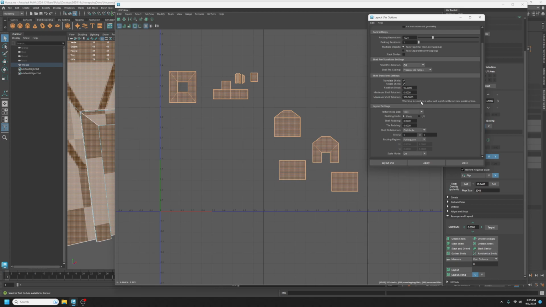Next, we want to make sure that we have some shell padding and tile padding. This will allow us to have a little bit of breathing room, and this is a number that we can play with. Like this process doesn't take too long, so we can see if this 8 and 8 works. If we hit apply.